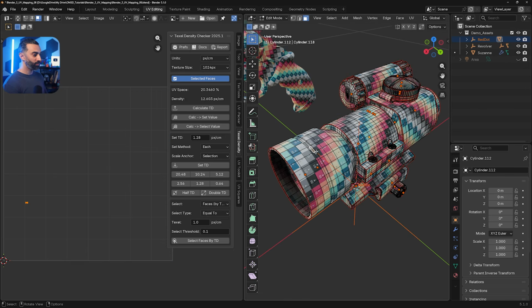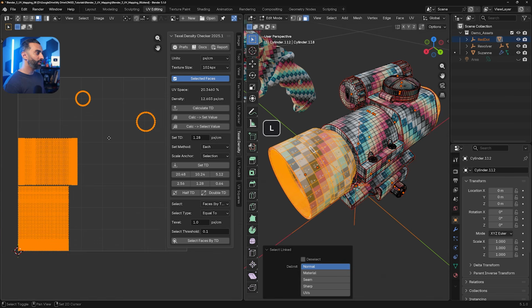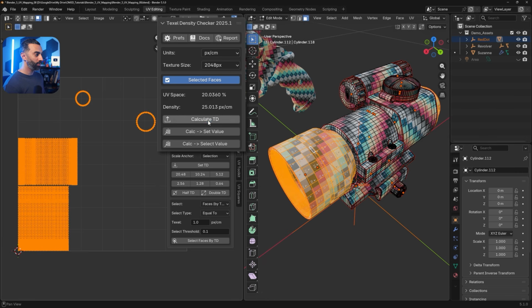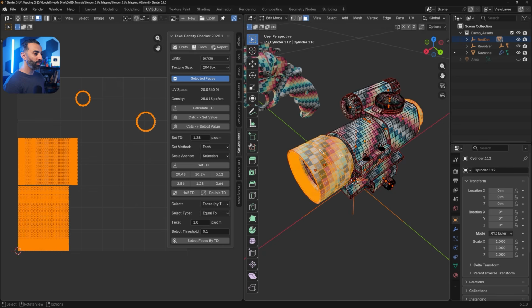Now, if we go in here, UV Packer, texel density, let's take a look at what we have. I can just left click select, hit L to select link, and we have the texel density checker, and we have a texture size. I can say, you know what, 2K texture, let's calculate TD here. And it goes through and it says this whole object or this part has 25 pixels per centimeter. And that's fantastic.